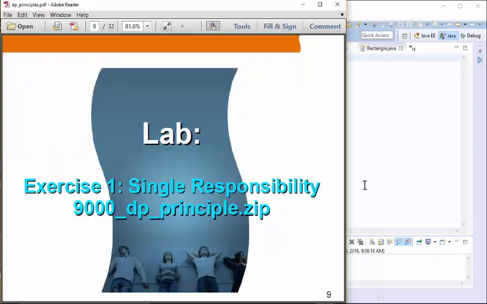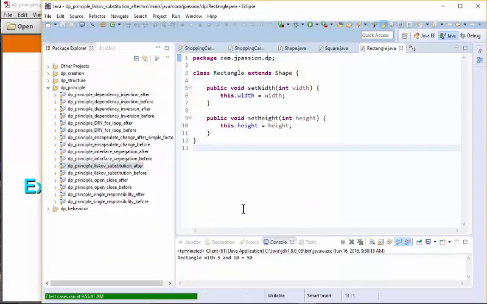Okay, so let's do the lab. Exercise 1, single responsibility. So I assume you have downloaded the zip file, and you unzip the zip file, and there are sample applications in the samples Maven directory. So you basically import those sample applications. Those are Maven projects, so you should actually import them as Maven projects.